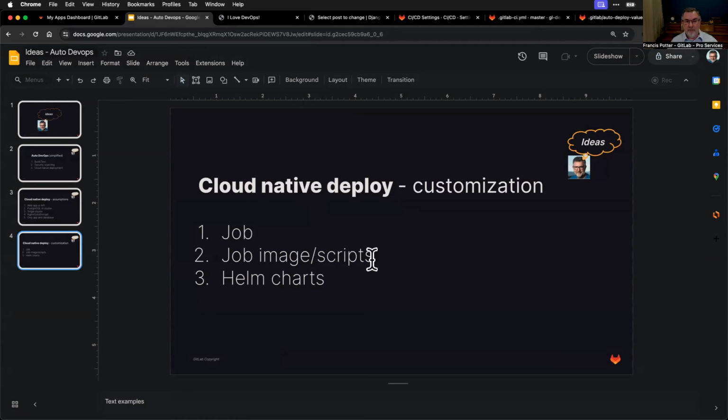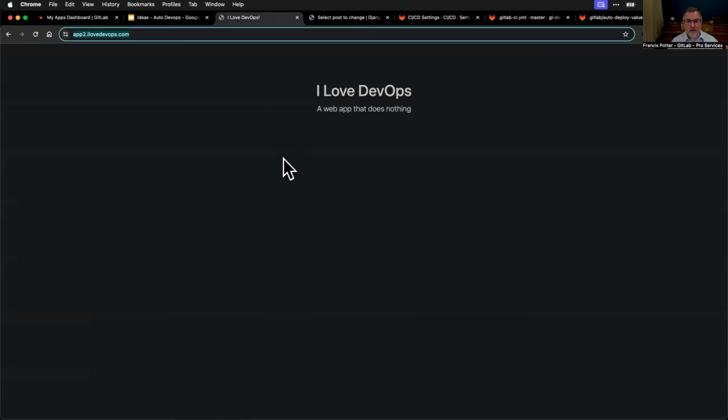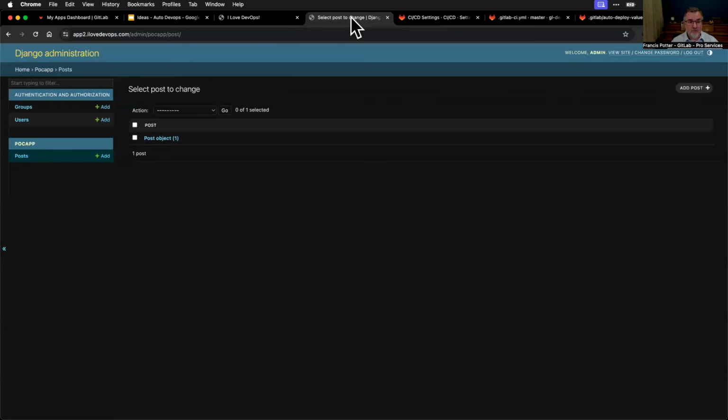So my example, everybody's got one, is I Love DevOps, a web app that does nothing. Now, secret thing here, a lot of our demos of Auto DevOps don't actually include or exercise the database component. This app does. It took some jumping through hoops to get the volume setup working correctly on AWS. But this is actually a database driven application that I've deployed using auto deploy to a Kubernetes cluster on EKS. Now, how did I do it?